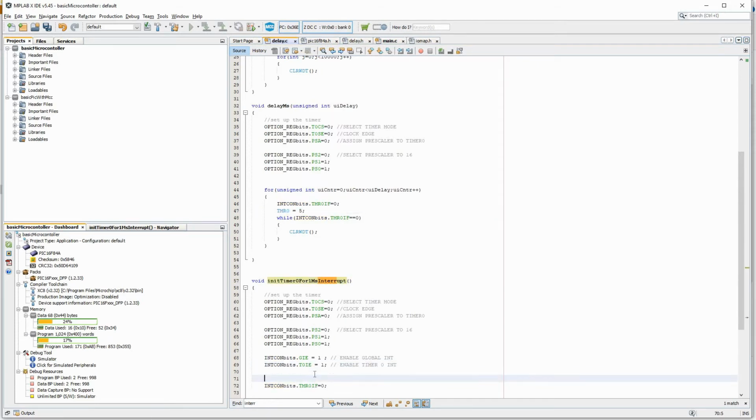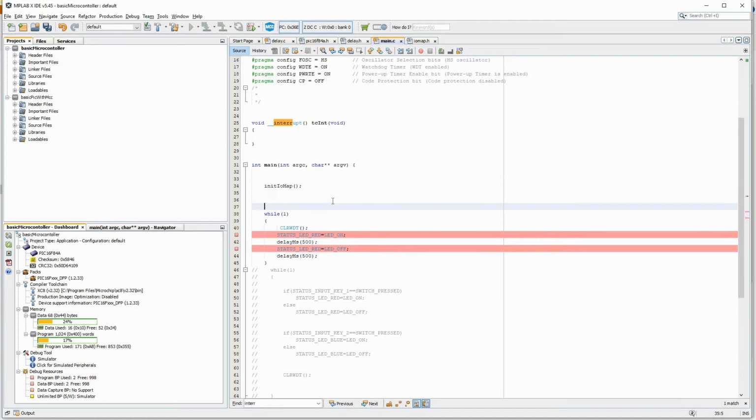Let me start from 5. Now as soon as I initialize the timer, it should generate an interrupt every 1 millisecond. Basically I have to call this in main to initialize the timer.